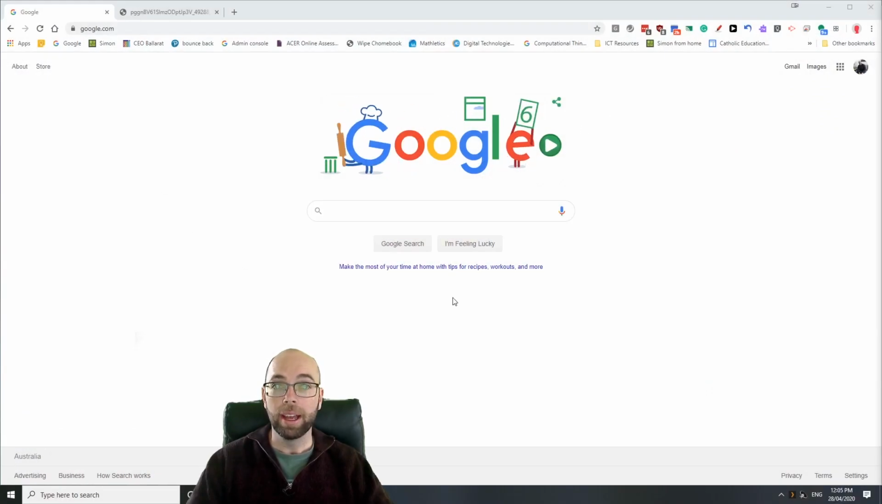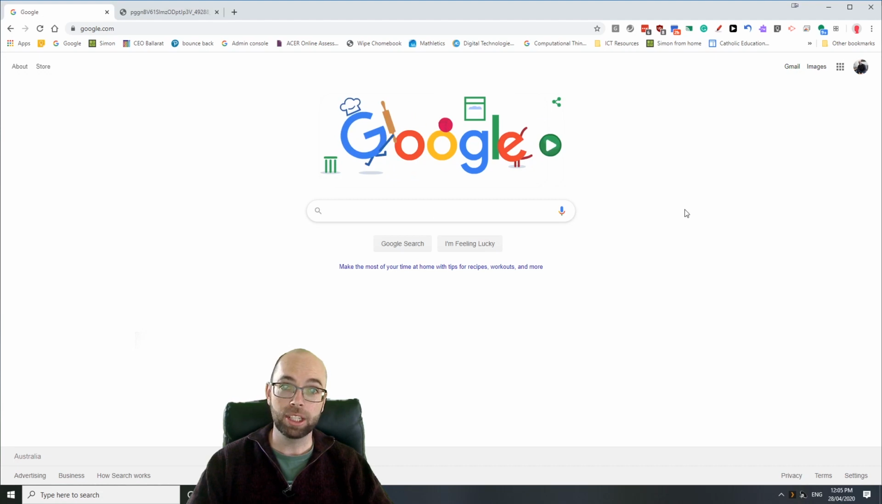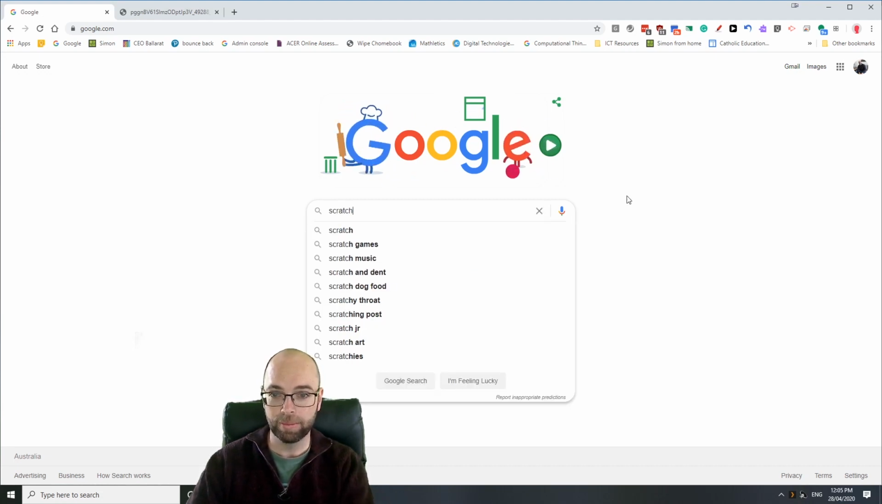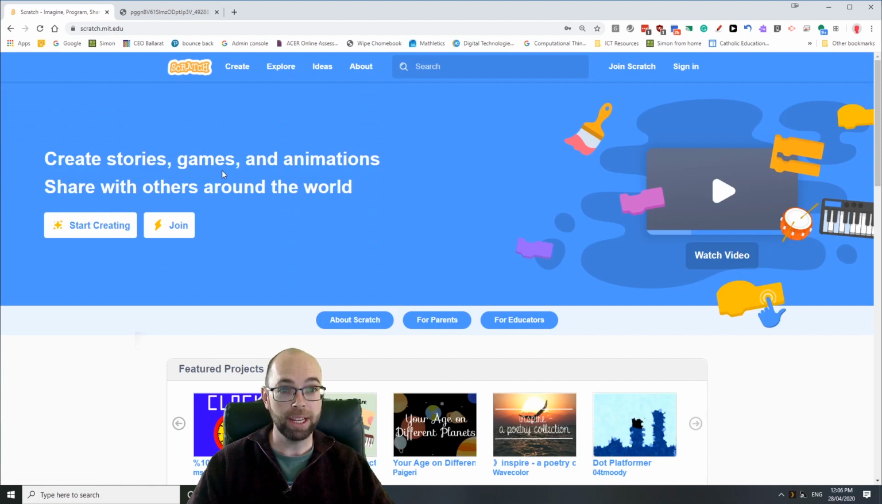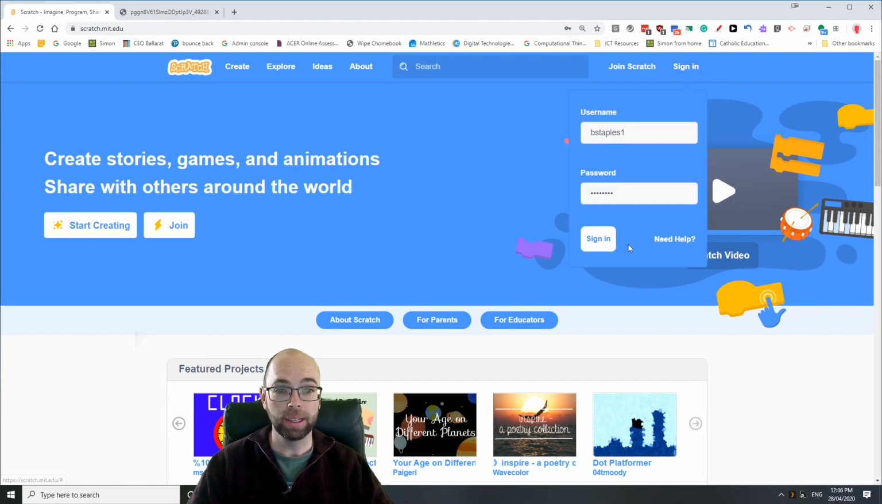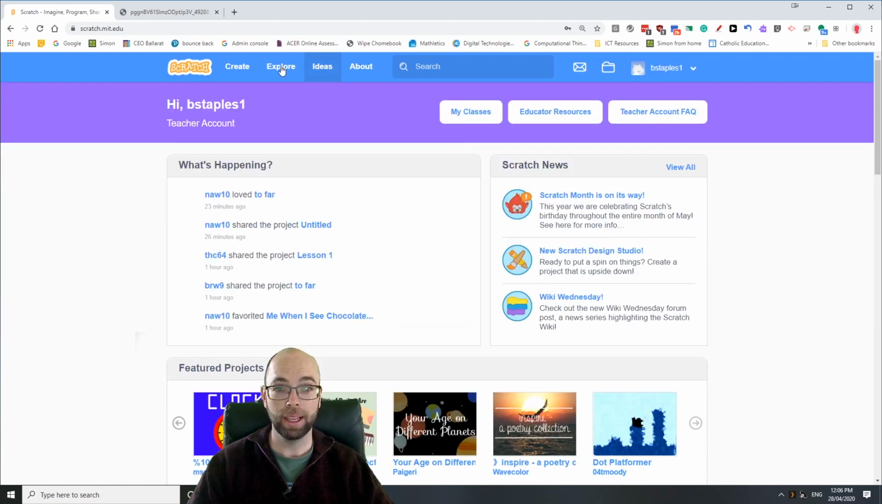Okay, so I'm going to switch over to my desktop here. Now probably the easiest way, boys and girls, is just to start out in Google. And you can literally just search for Scratch. Once Scratch is up, you can just click on the top one here. It'll take us straight into it. Now, if you are already signed in, great. If not, then just click sign in and use your username and password and press sign in. And there you are. You'll be into your Scratch account now.